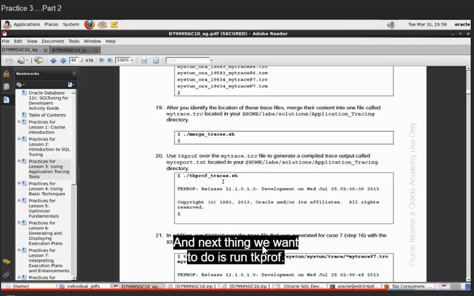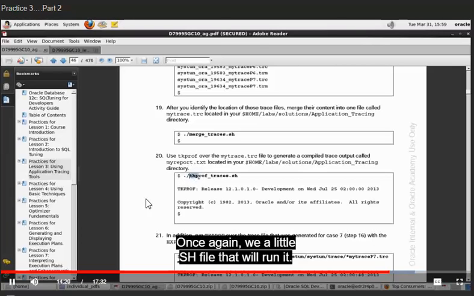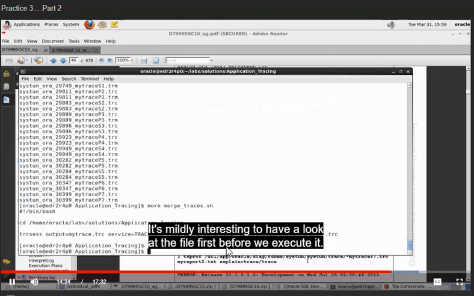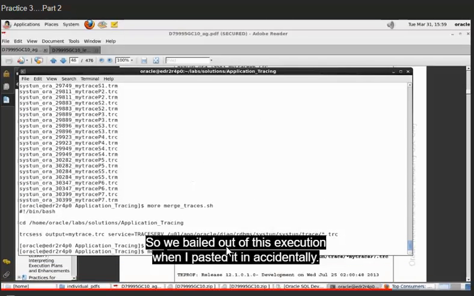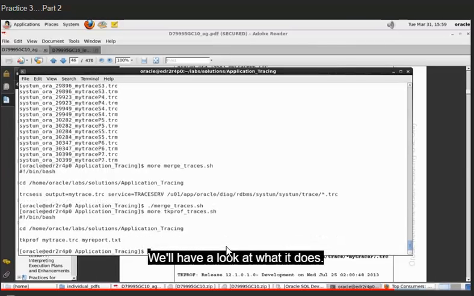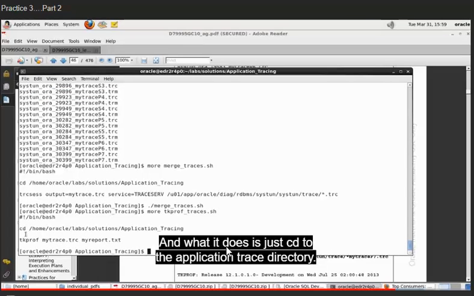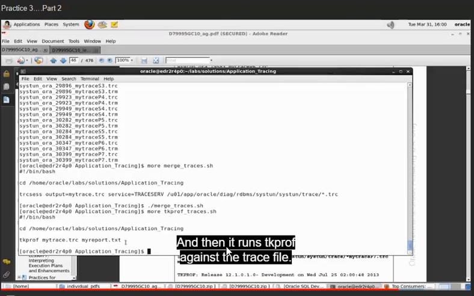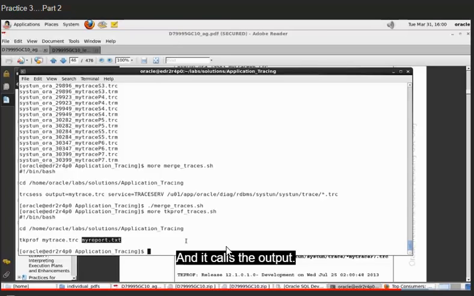And next thing we want to do is run tkprof. Once again, we get a little shell file that will run it. It's mildly interesting to have a look at the file first before we execute it. So it bailed out of its execution when I pasted it in accidentally. So have a look at what it does. What it does is just cd to the application trace directory, just to make sure we're in it now. And then it runs tkprof against the trace file. Okay, and it calls the output.